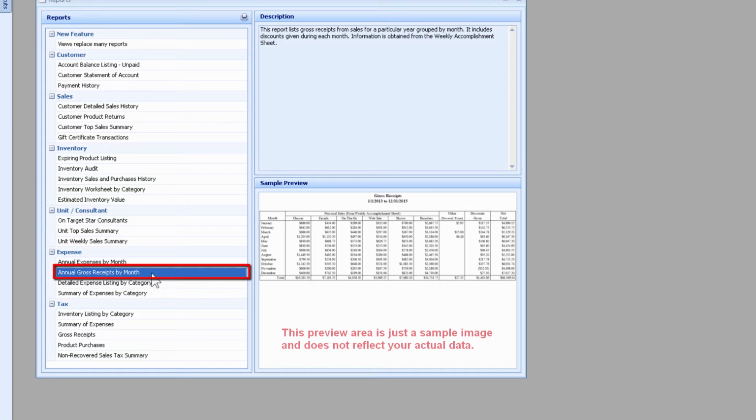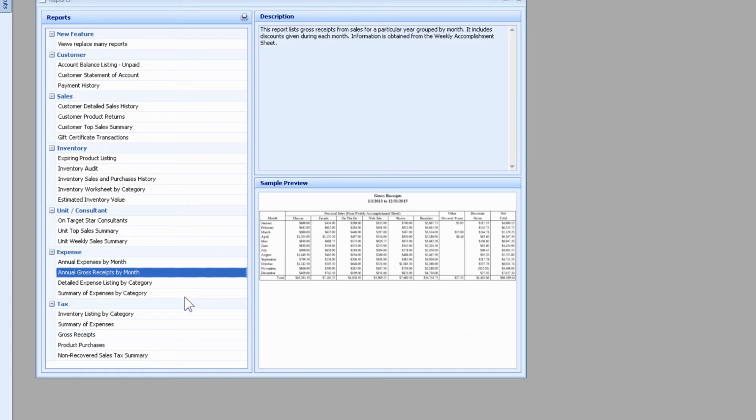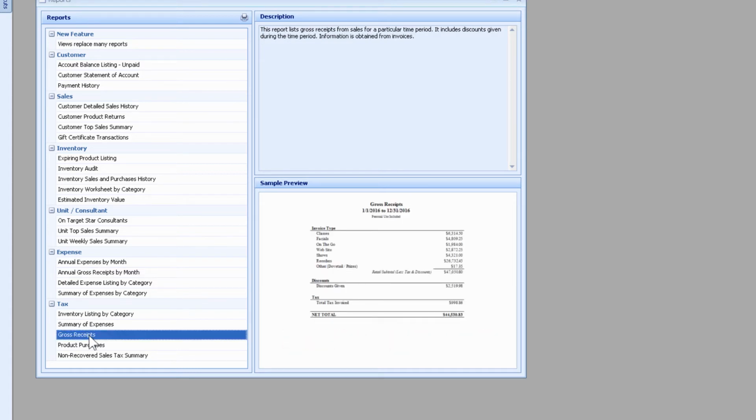So the difference is that this report not only includes invoices, but if you manually add information to the weekly accomplishment sheet, a line item total, etc., that will also be included as well. The new gross receipts is just invoices only. For most people, this is sufficient.